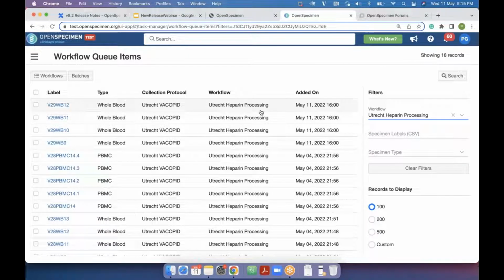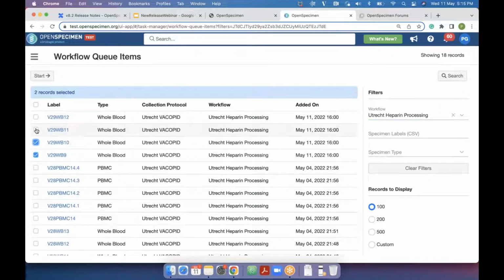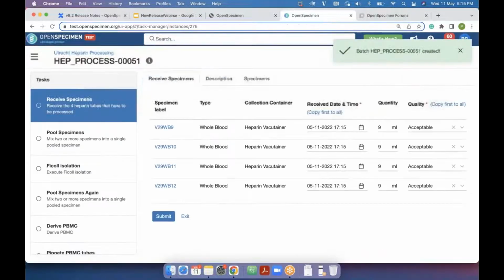So you don't really have to even scan the samples. You can, but the system can decide, based on certain parameters of the specimen, that these are pending for this workflow. So now what I'll do is, okay, I have received these 4 samples today. I'm going to select that and start the workflow. This is the workflow processing screen. As a tissue banker, today I received 4 heparin tubes from patient v29. But of course, you can also do this for multiple patients at a time.